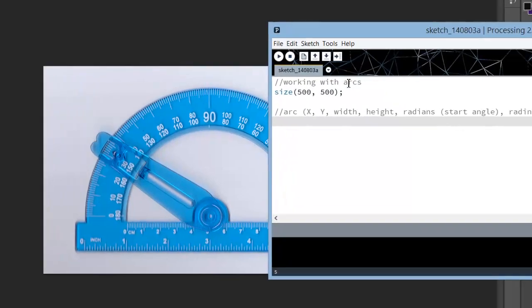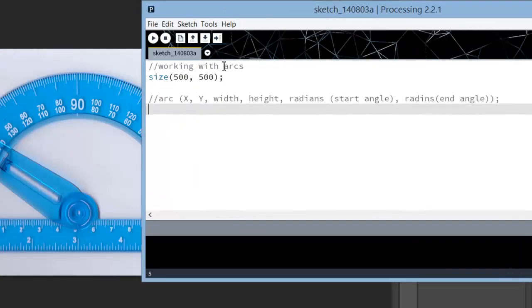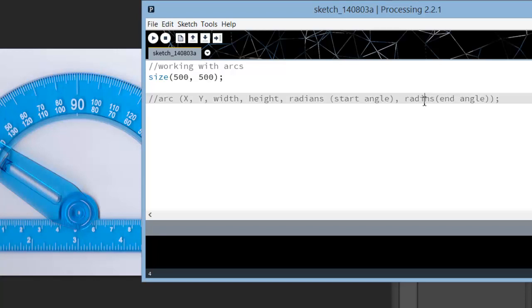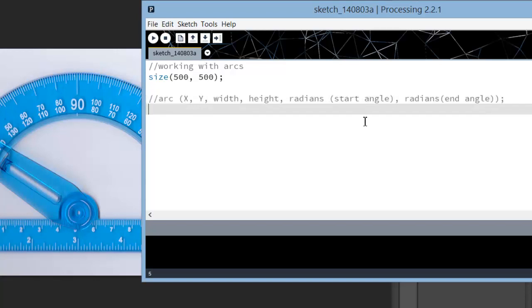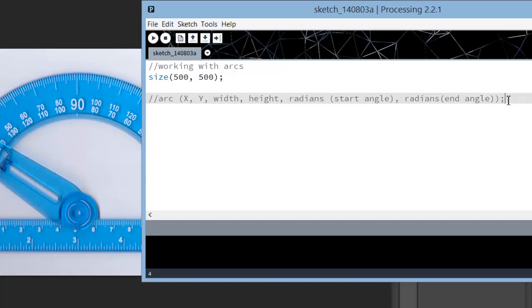And so I've already started here in my program. My program is working with arcs, and I've set it to a size of 500 by 500. When I'm learning a new programming language, the first time I see a line, in this case the first time I've drawn with an arc, I try to put in the formula above it. So I'm actually working with an arc object which will let me pass in various parameters. The initial x coordinate, the initial y coordinate, the width, the height, the radians with the start angle, and the radians with the end angle. So let's try a few of these.